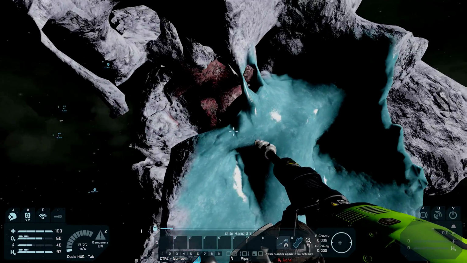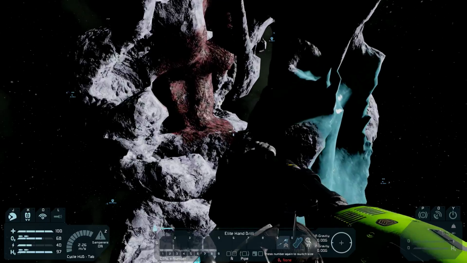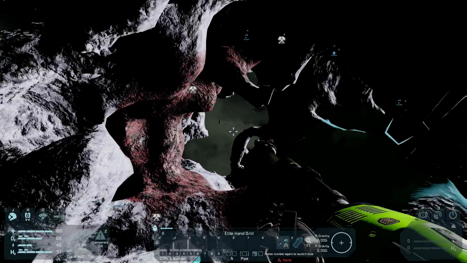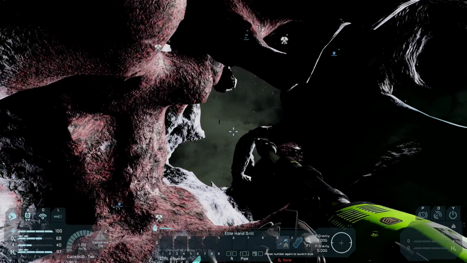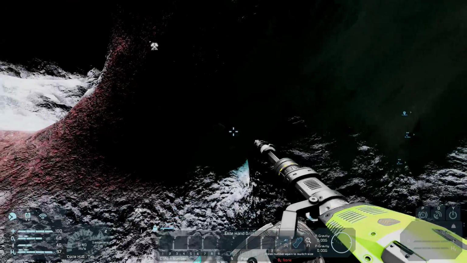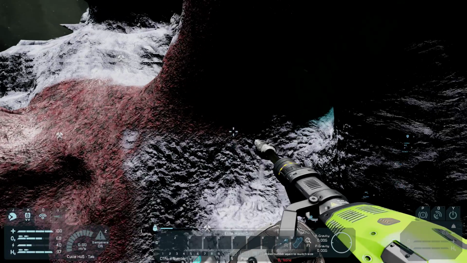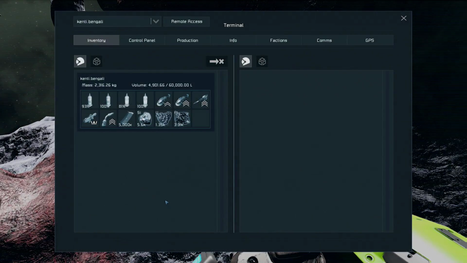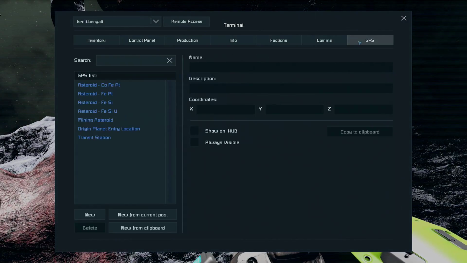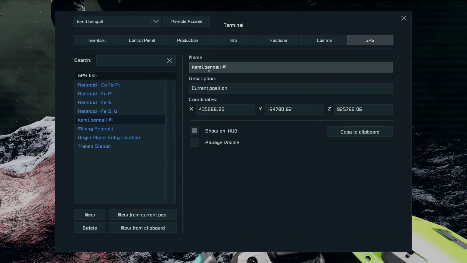So this asteroid is yet another magnificent find. So I'm going to go ahead. So we've got iron, we have gold. According to this, we have platinum, which is right here. So let's mark this. So GPS, this is yet another asteroid.